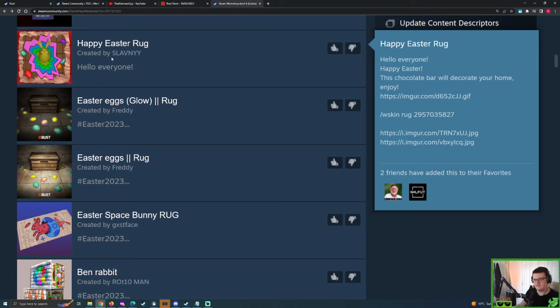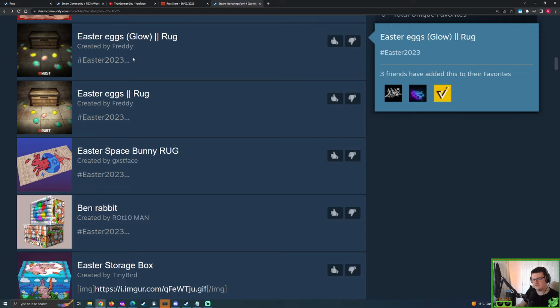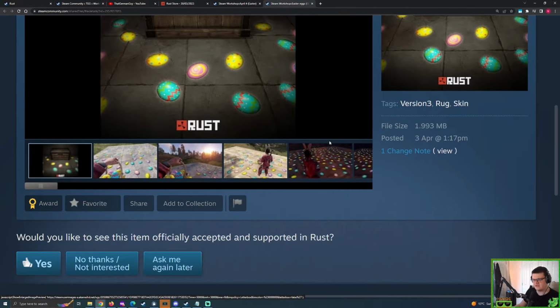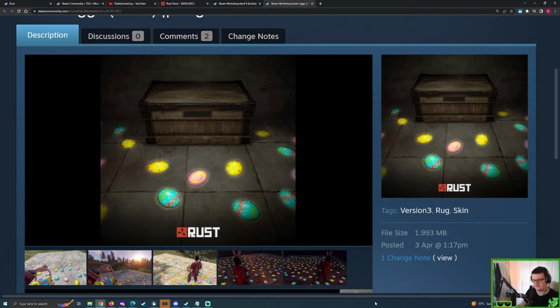And then Slavny made a happy Easter rug. It's a whole lot more colourful, and it's got some chocolate and Easter eggs surrounded by a very egg-shaped bunny. Very cute. And then Freddy, I will give it to him. I will point this out. It is a fair bit different, and I'm not sure if it's going to be allowed. Freddy made a rug which is basically transparent eggs. And I'm not 100% sure if that's allowed.